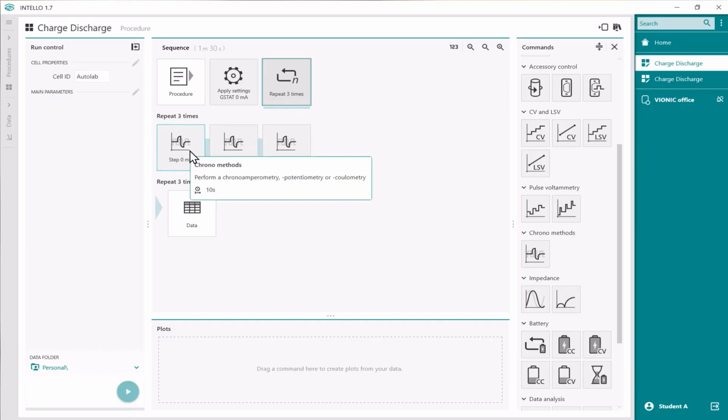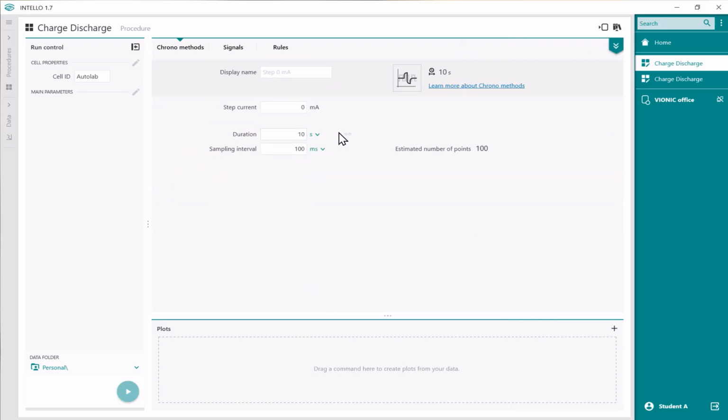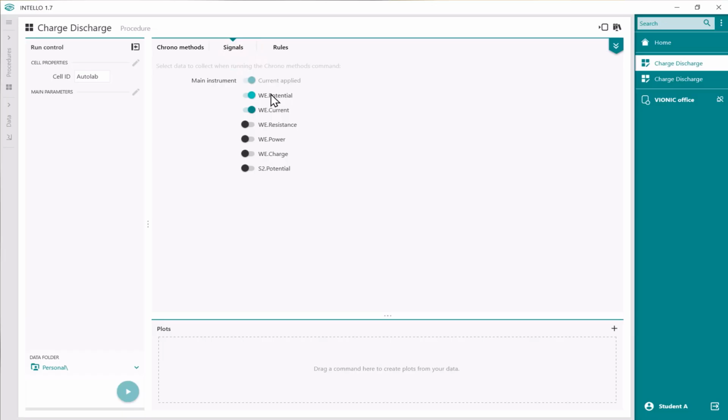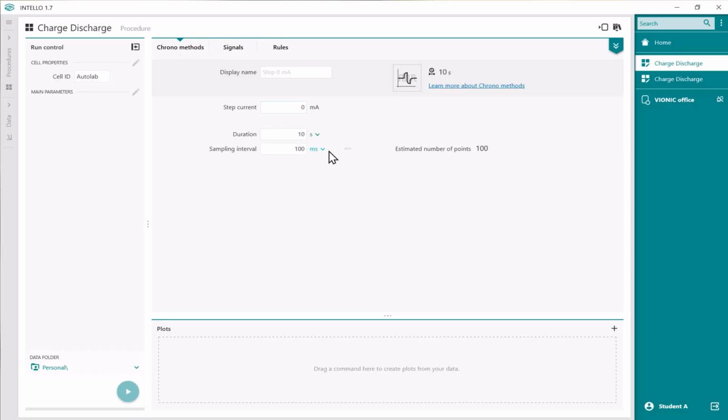All right, now we can define each current level. So we start with the first current level. Let's say we start at 0 milliamp for 10 seconds. And we want to measure the potential and the current. We can add the duration to the main parameters. At the moment, the main parameters are empty, but if you want to always use the same duration for each current level, you can create a link and link to main parameters, and then you can create a new parameter, so the duration, 10 seconds.